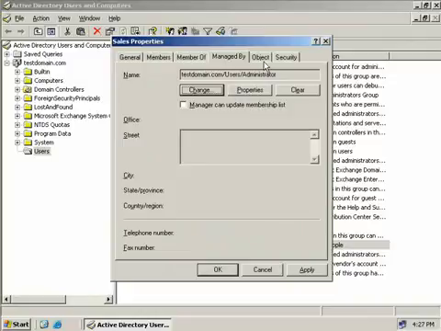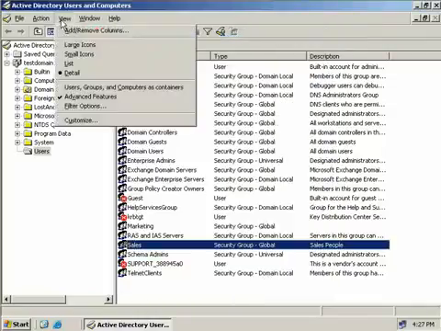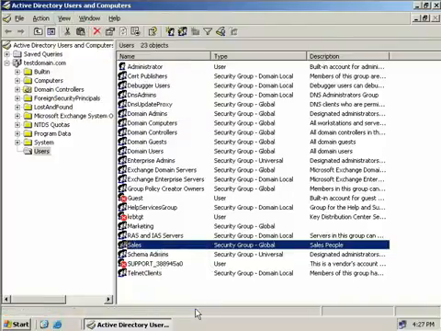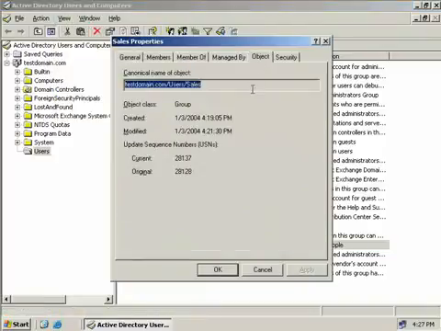Now the final two tabs we have here, Object and Security, will only be visible if you have the advanced features of Active Directory Users and Computers enabled. Now to do that, you simply go up to the View menu and select Advanced Features. So we'll go back in, select Properties, and go to our Object tab. Now the Object tab just tells us a little bit of information about our group. First we can see the object class is in fact group. We can see when it was created and the last time it was modified.